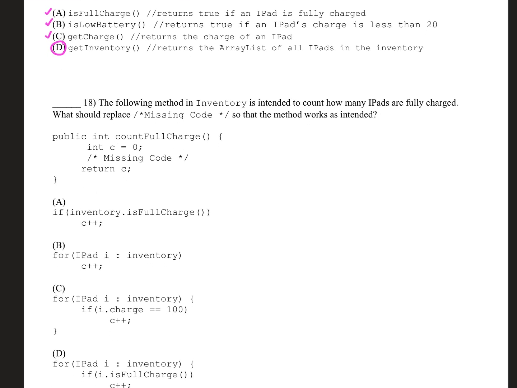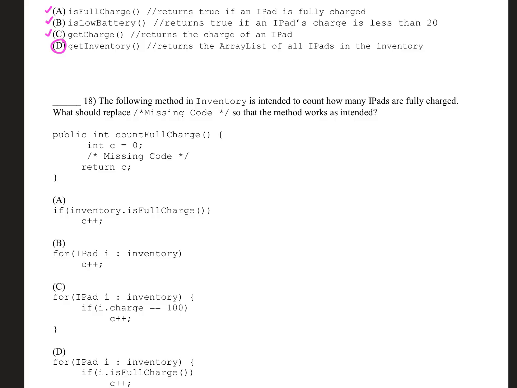The following method in Inventory is intended to count how many iPads are fully charged. What would go in the missing code so that the method works as intended? So we want to know how many of them are fully charged. Part A is only looking at what's calling inventory all at once, which is an entire ArrayList, and you can't just ask if the entire ArrayList is charged. So no, we didn't do any type of loop. This is just counting how many iPads are in the inventory, because if i is in inventory, we're going to count it, so that's not right.